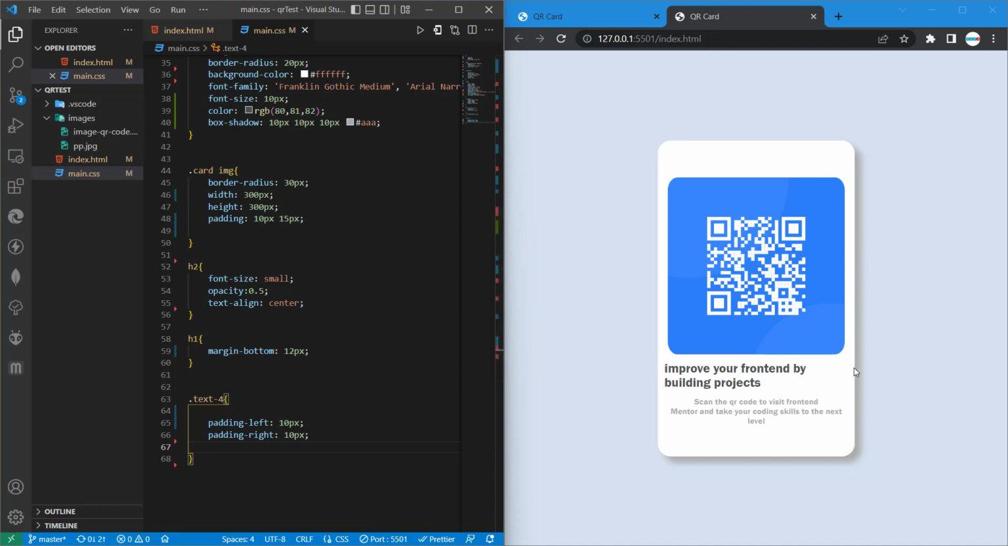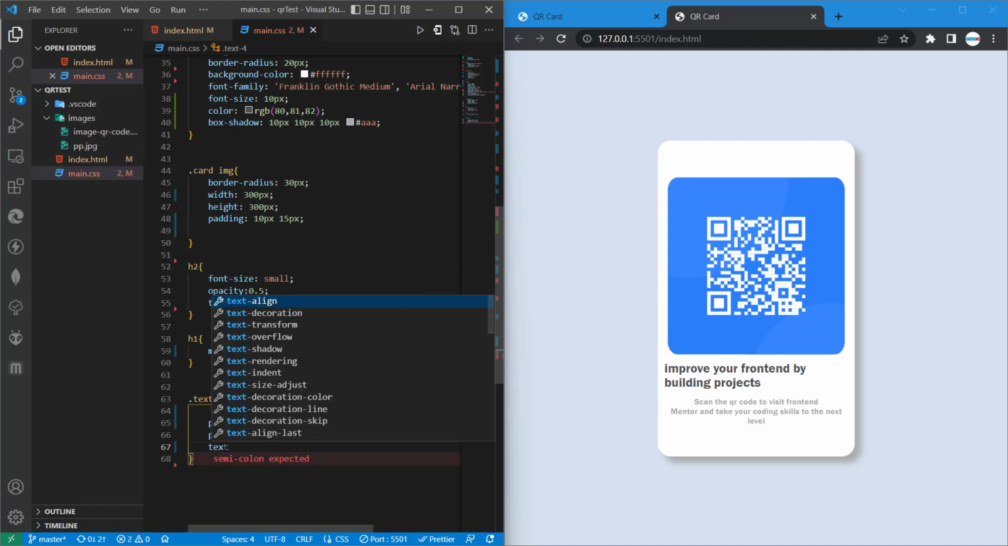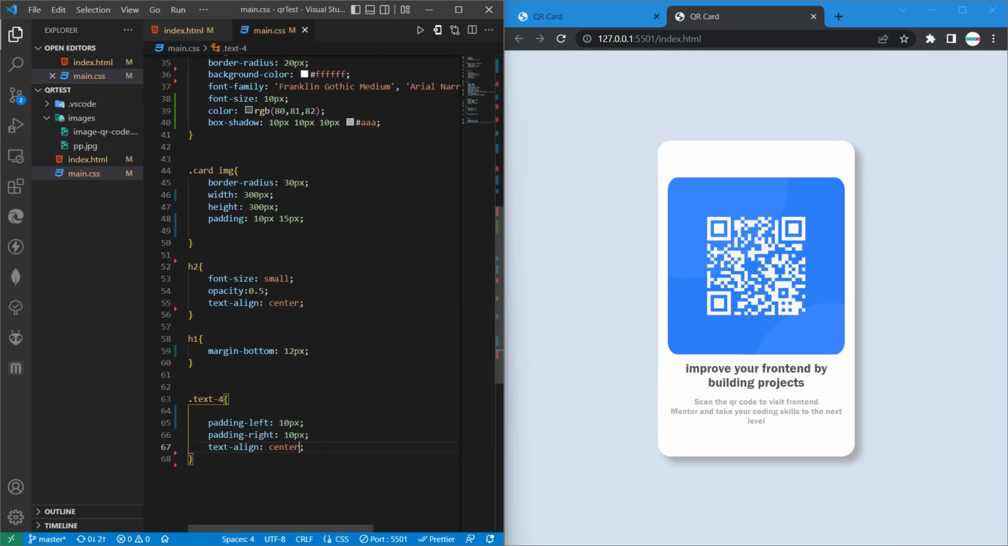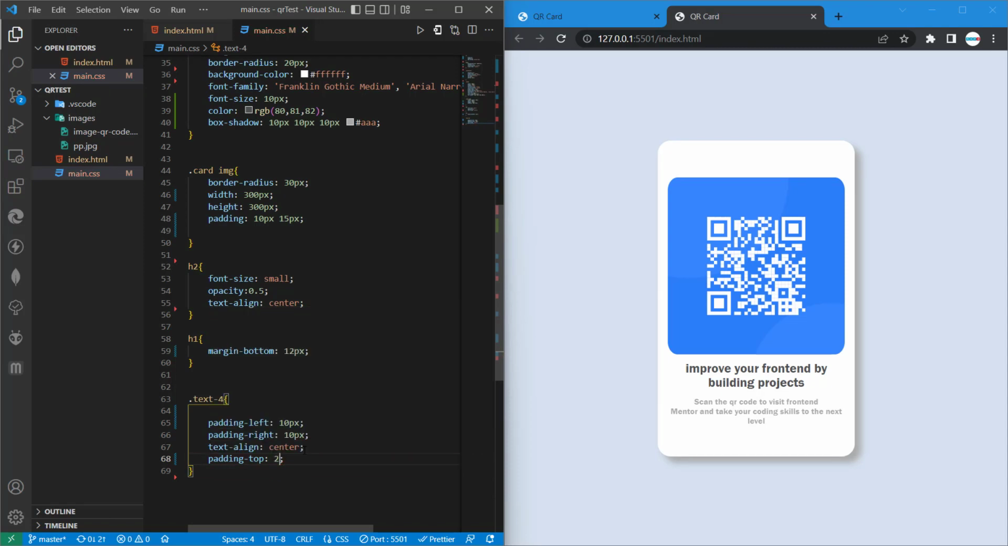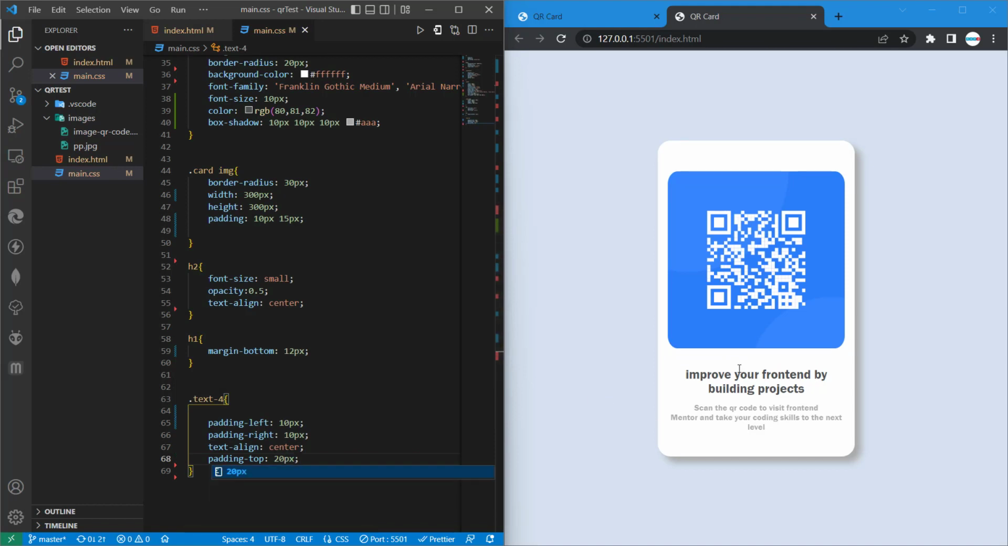Okay, so padding right of 10. And then let's align the text. So text align, let's do center. Okay, so we centered it. We centered everything. Remember, these two, the H1 and the H2, are all in a div called text-4. Now let's work on the padding top. So padding top, we are going to use 20px. Let's see what happens. Okay, so you have some padding here.